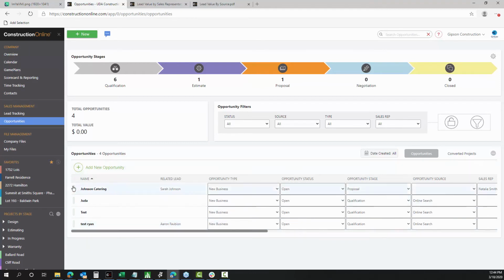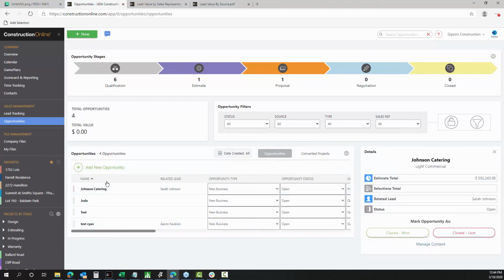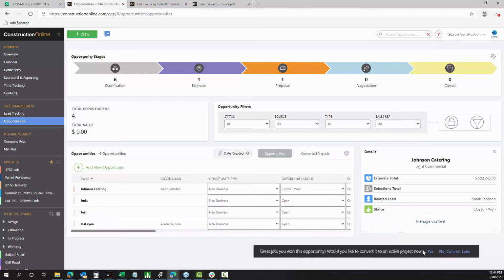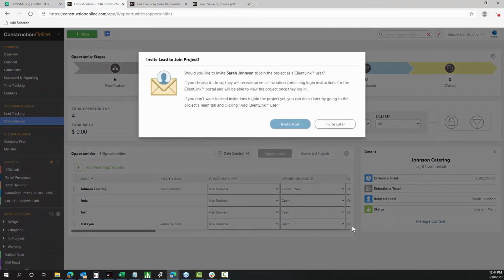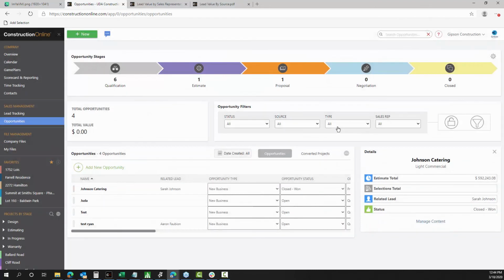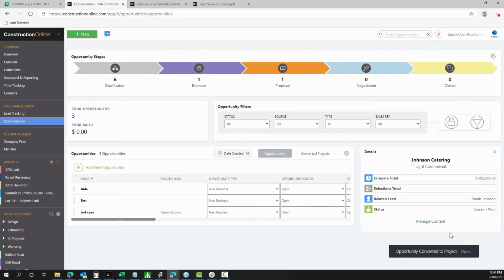And then really, our last step would be, let's say that as we're going along, we present our proposal to Johnson Catering here, we go ahead and get a sign off on that. Then really our next step would be to go ahead and mark this as closed won. So you just want to go ahead and choose closed won. So it's letting us know, do we want to go ahead and convert this to a project? We'll say yes. And then the next step would be, if we want to even go ahead and invite our client as a ClientLink user to the portal, we can do that now, or we can choose to do that later. We'll just skip that step for now and come back and invite Sarah when the time's right.